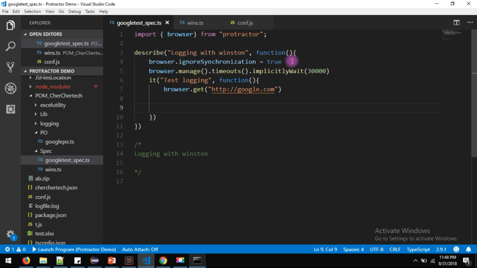Now let's try whether we are able to bring this logger CherCherTech into our describe block, because we want to make sure that we are able to import it, otherwise there is no use of it, right? In most of the cases, whenever you create an object for a particular class, and if you're not going to change it, you do it before the describe block, or you can do it inside the describe block, or you can do it in the it block.